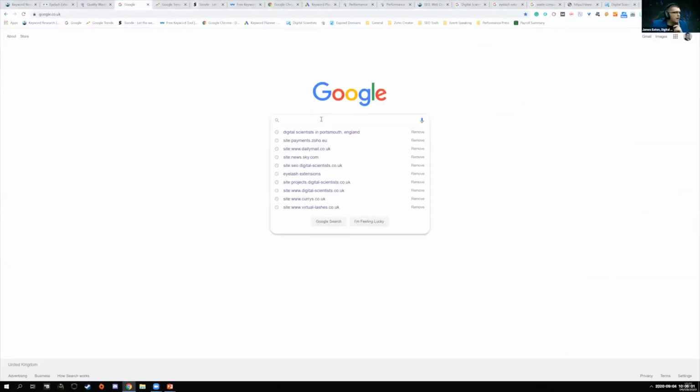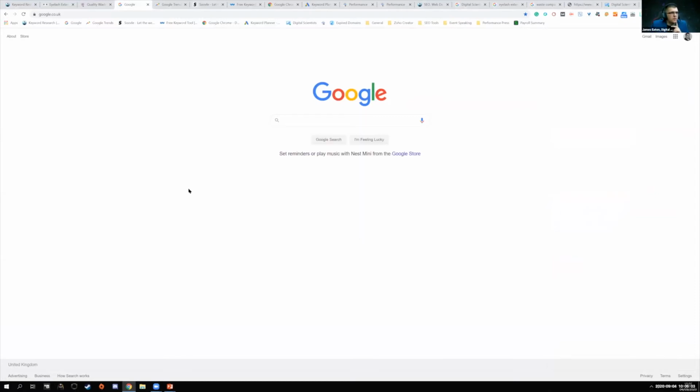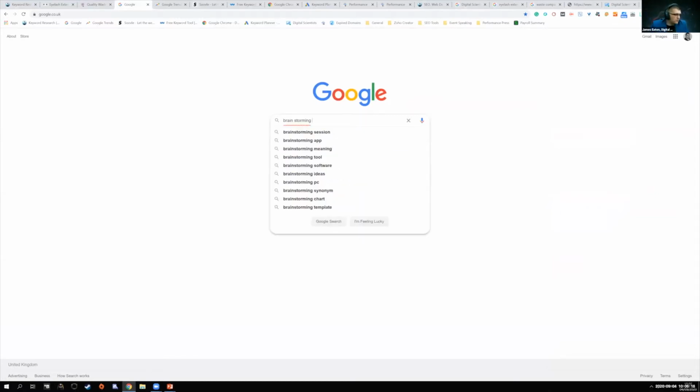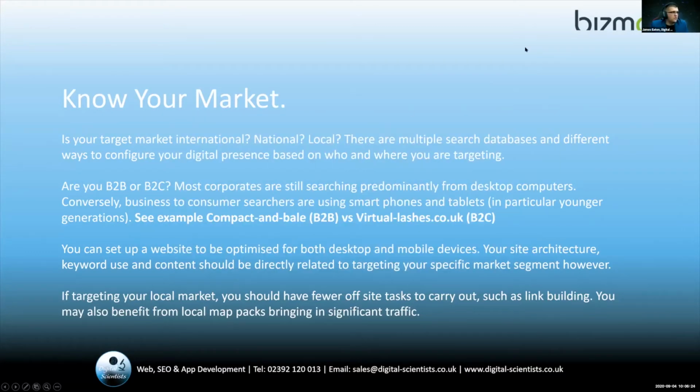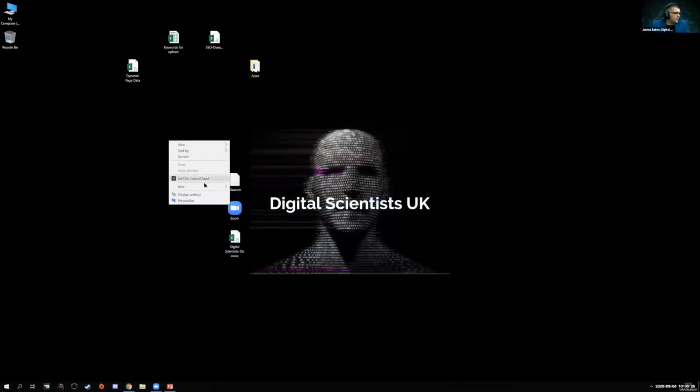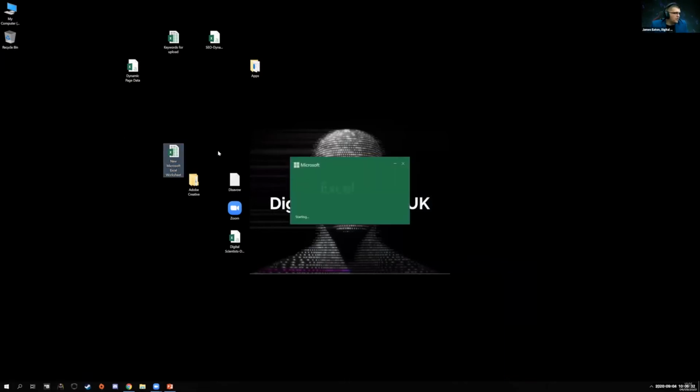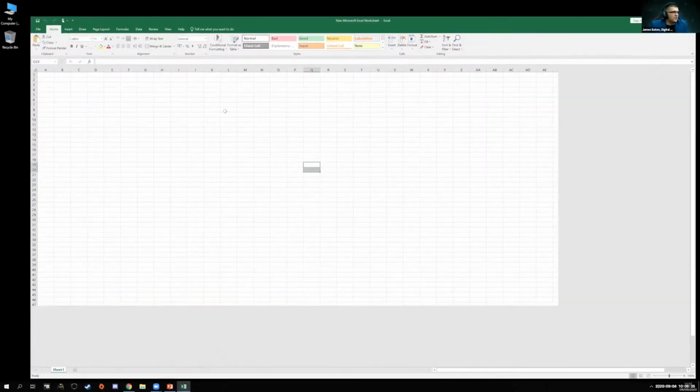Right, so it all starts with Google. You want to do a bit of brainstorming. So you come to Google search, and actually I've jumped ahead here. Sorry, what I'm going to do is open up an Excel sheet. So hopefully you've all got some spreadsheet software. You can do it in Word and other things, but I tend to find Excel's easiest.